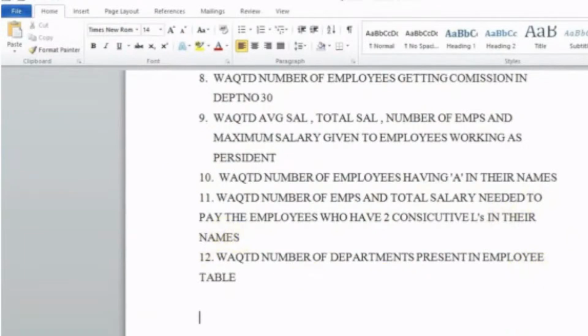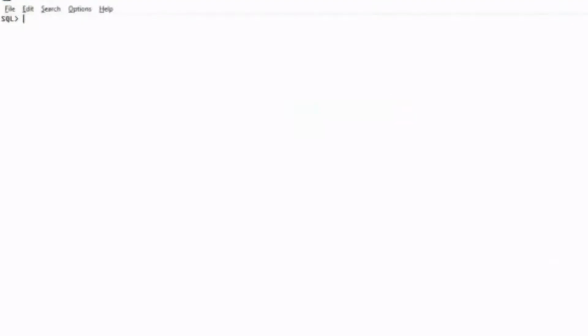Okay, so that's it about the 11th one. Okay, 12th one, write a query to display number of departments present in employee table. So I need to write a query to display number of departments. So here is a trick, guys. Actually there are only 3 departments, but if you write in a normal way, then we will be getting 14 as the answer. Let me just show you.